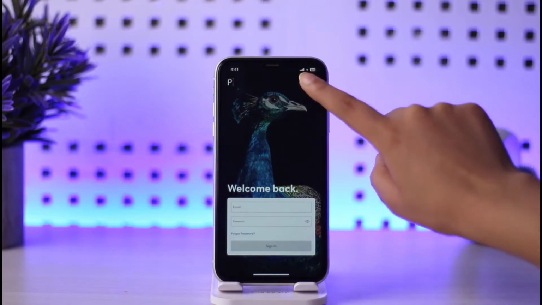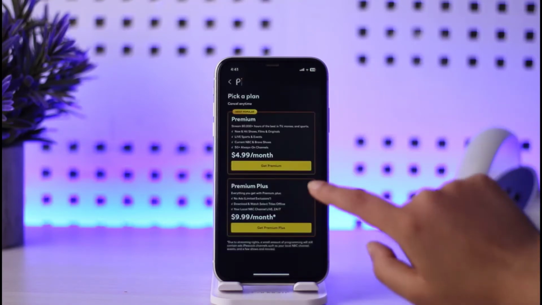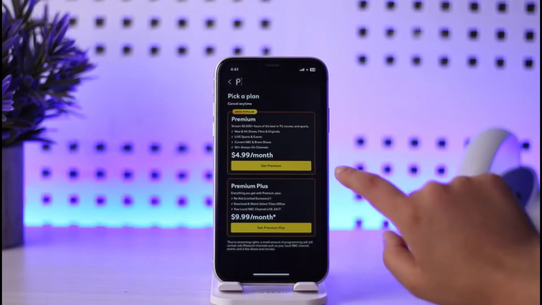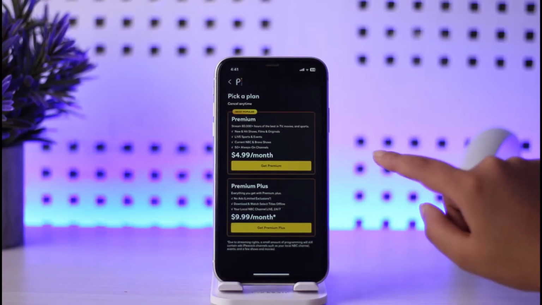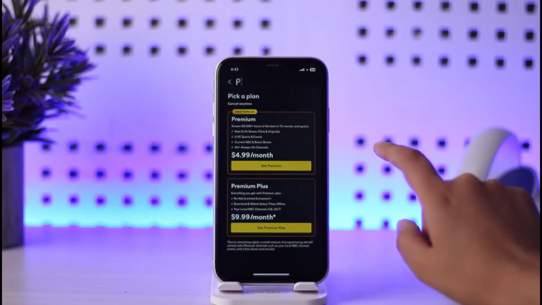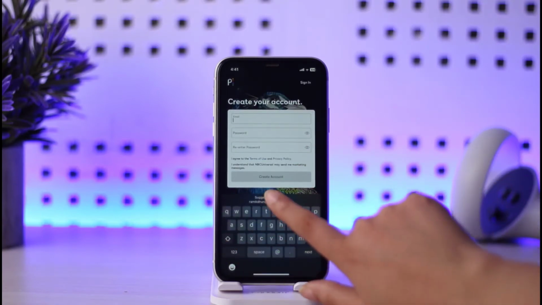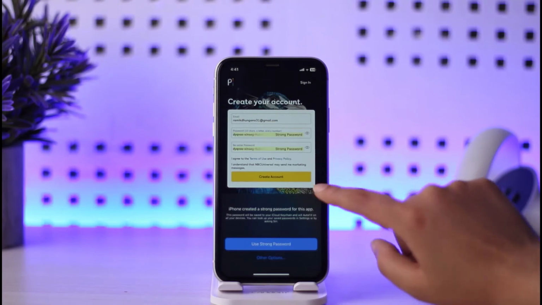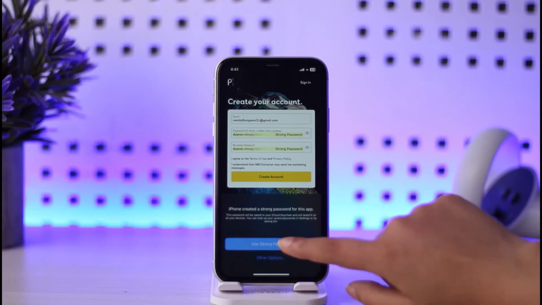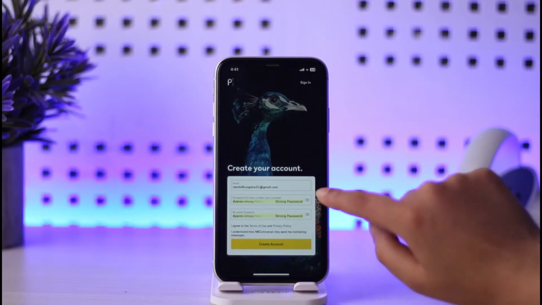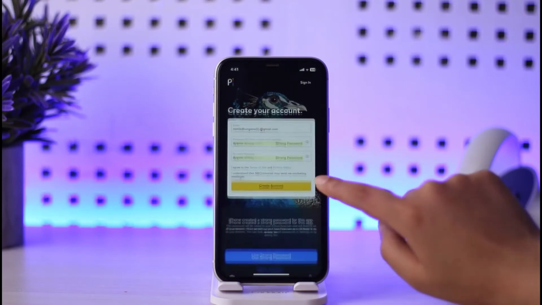Go ahead, tap on the sign up option, and now you will have to pick a plan for you to proceed further. Go ahead, choose a plan that you're comfortable to get. And once you do that, you will have to enter your email, and you will enter your password, and then you will use a strong password. Once you're done with that, you will enter your password again, reconfirm your password over here.